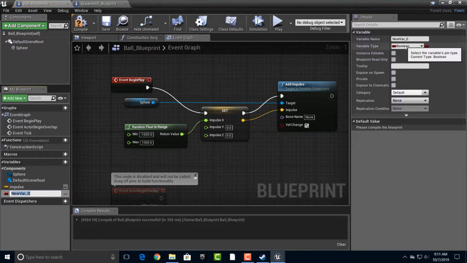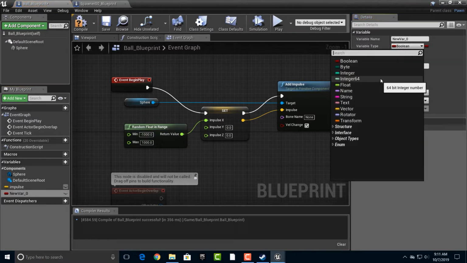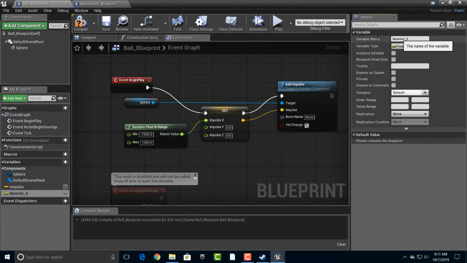We'll call this, and they're both going to be floats, by the way. So it's going to be float, and we'll call this min x random impulse. And I'm going to copy this right away, and create another variable. And then we're going to paste that in here, and change this to max x random impulse. Okay, let's compile it so that we can actually make those.